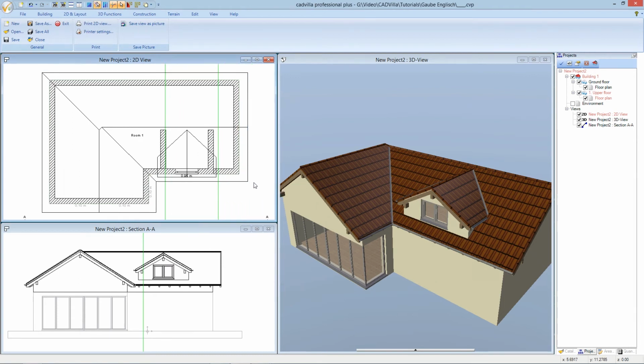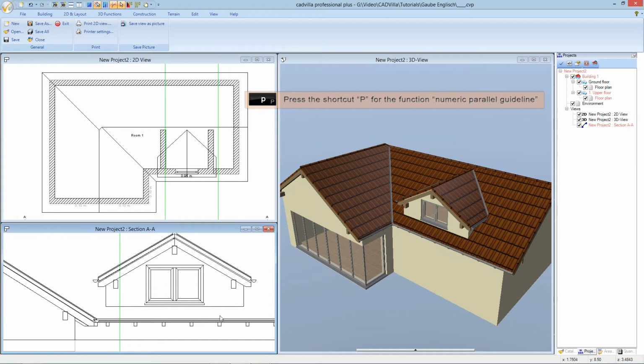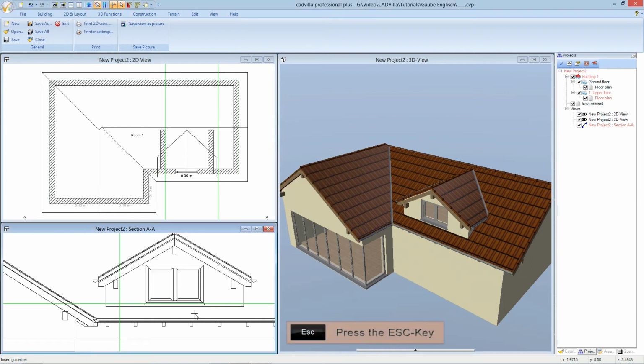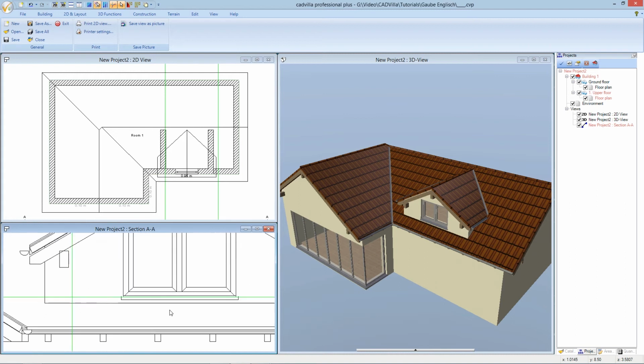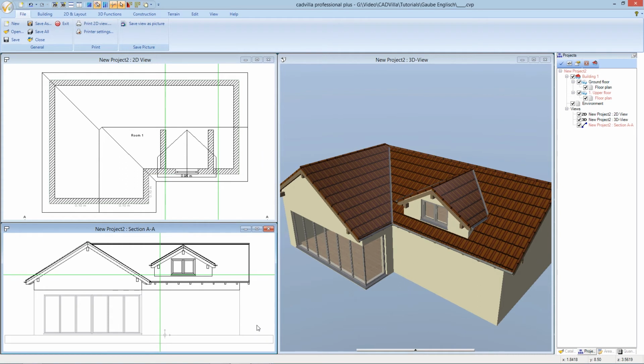And finally, I will show you how we can measure the sill height of the window. Therefore, we select the section view. We zoom a little bit into the view. And we press the shortcut P for the function Numeric Parallel Guideline. The sill height is from this line into this direction in a distance of 0.95 meters. We press Enter and we press Escape. We zoom a little more into the view and we can see the level of the sill height, which is marked by the guideline. Finally, we zoom out of the view again, and this was the first option, how we can create and define a shed dormer.